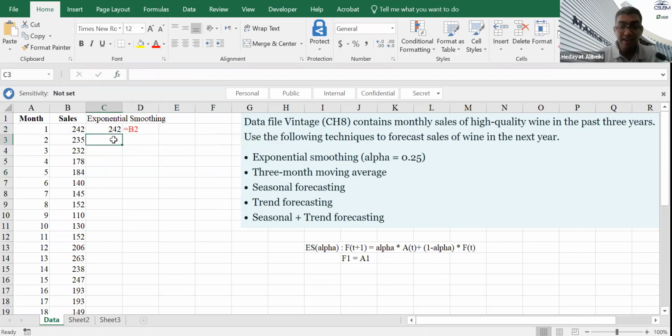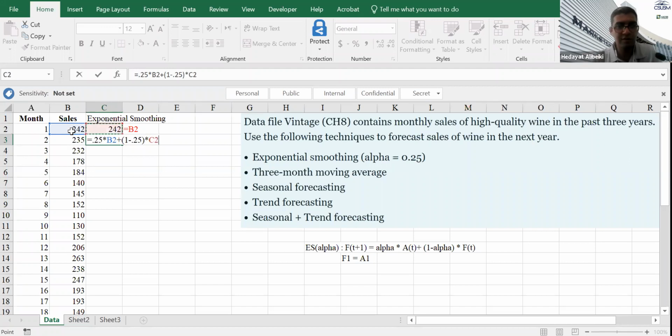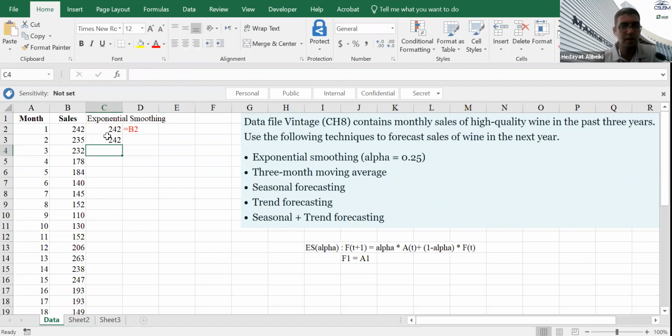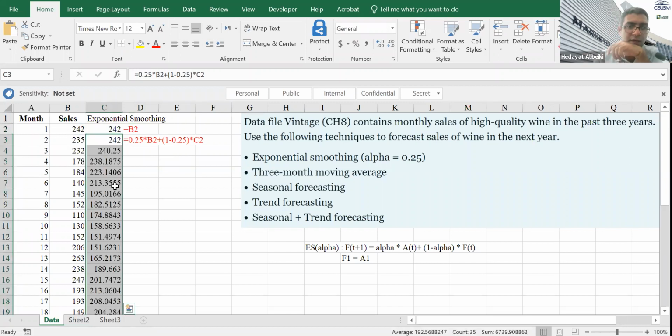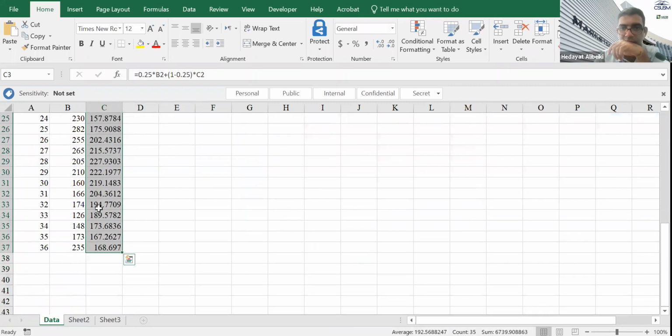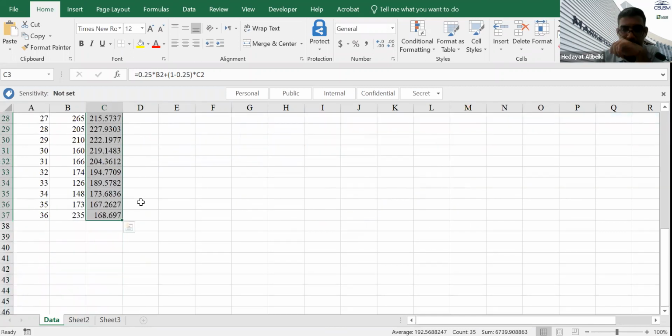Starting from the next period, I'm just going to type 0.25, which is alpha, times the actual value in the previous period, plus 1 minus alpha times the previous forecast. And then you can just drag this formula down all the way to the end of your data set.